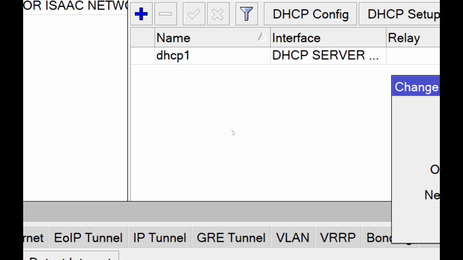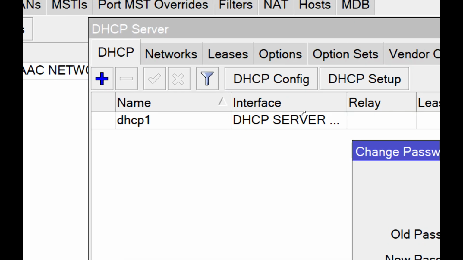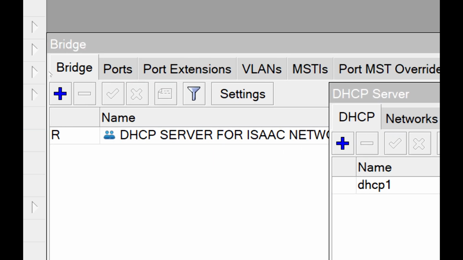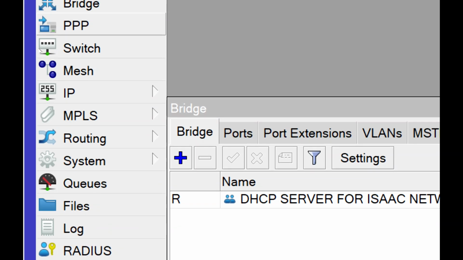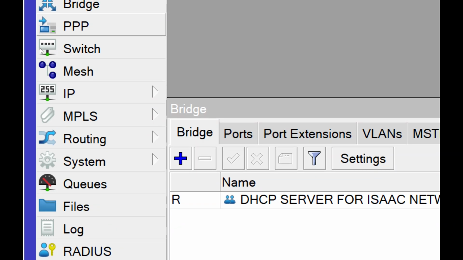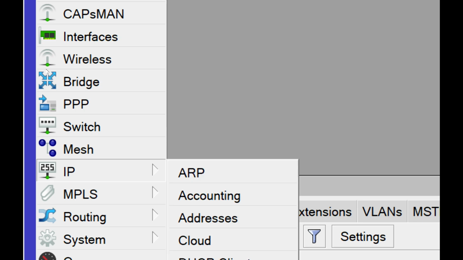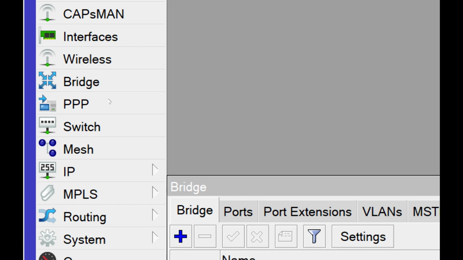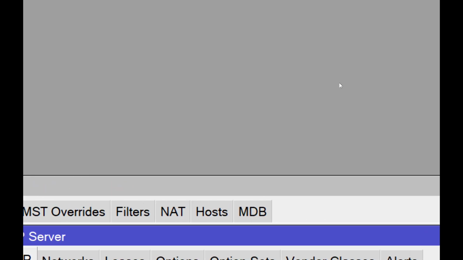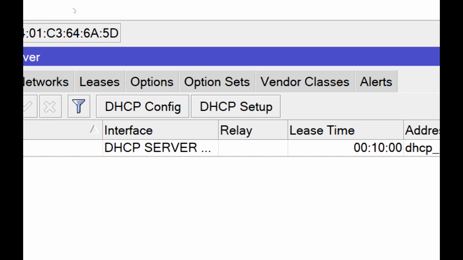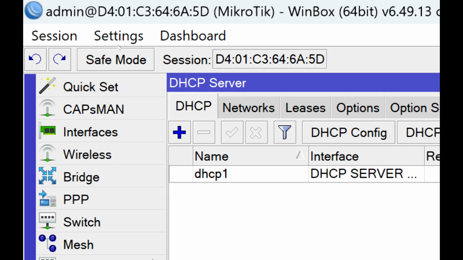Okay, so we were saying, how do we see those connected to our network? Remember, I told us that on the router you can see anything you want to see. So our router on that bridge is acting as a DHCP server. So if I go there and click DHCP server, it will open up the DHCP server window, which is this.